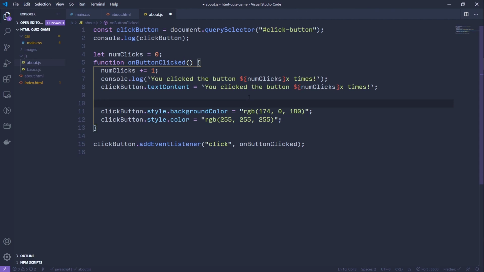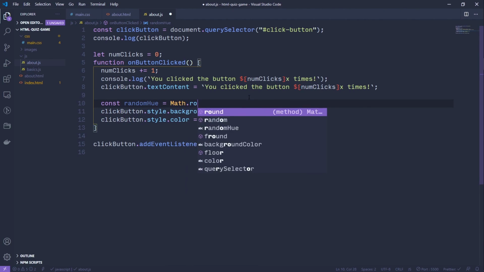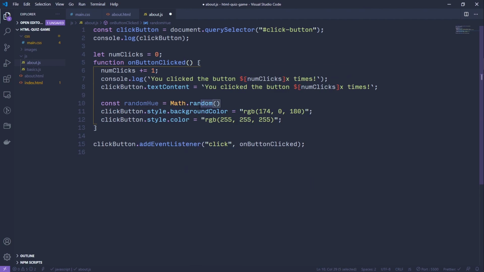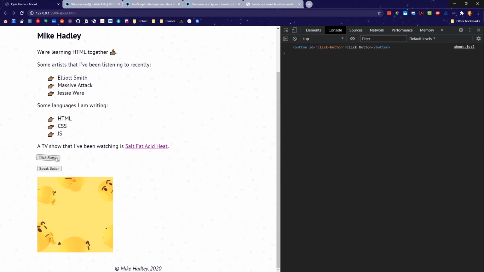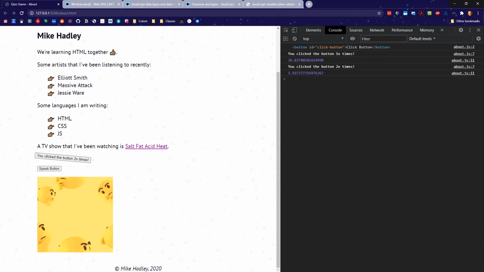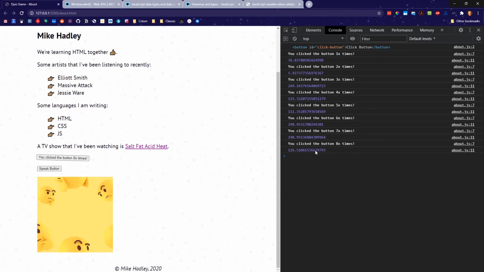So let's do randomHue. This line of code is going to give you a number between 0 and 1. And if I multiply that by 360, I am now going to have a value that goes from 0 to 360. So it's just a random number that goes from 0 to 360. If I print it out, we got 36 point whatever, 5 point whatever, 126 point whatever.